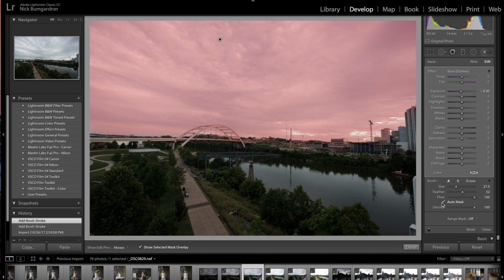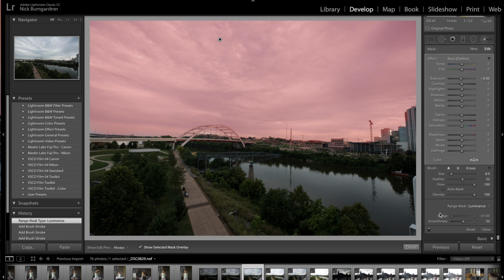I'm going to take the auto mask off for a second and bring my brush size down. All right, so the first one that we're going to look at is the range mask. There's two options: there's color masking and there's luminance masking. We're going to go with the luminance because the sky is kind of all one uniform luminosity, and we can pick and choose what we're going to actually use this mask for. So the first thing we can look at, it has two things: a range mask and a smoothness option.